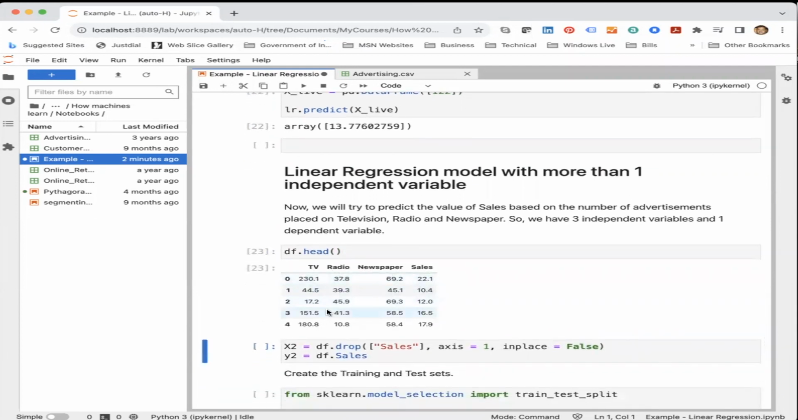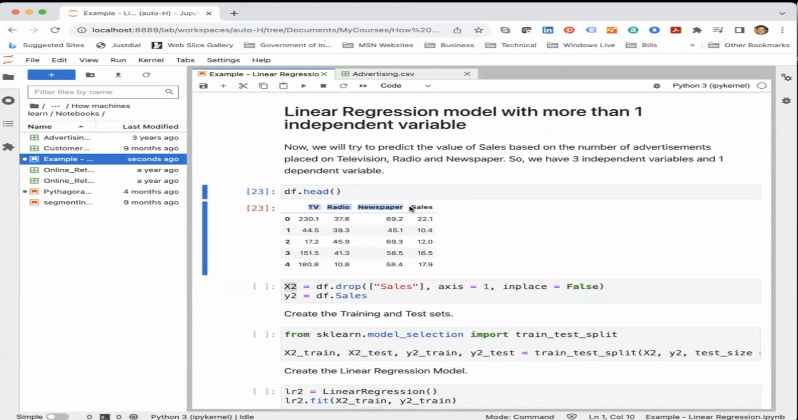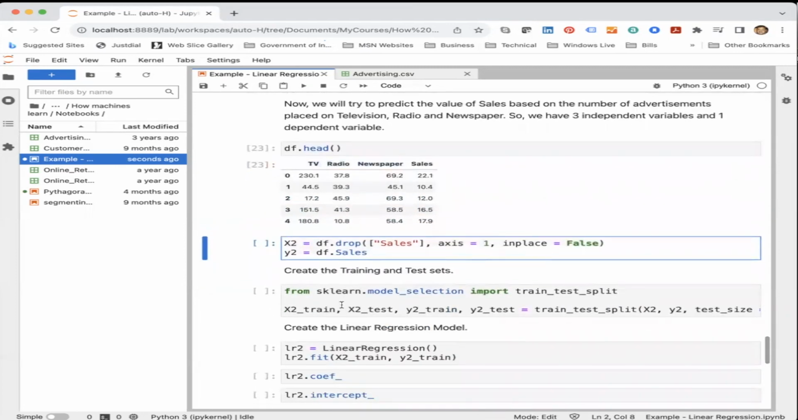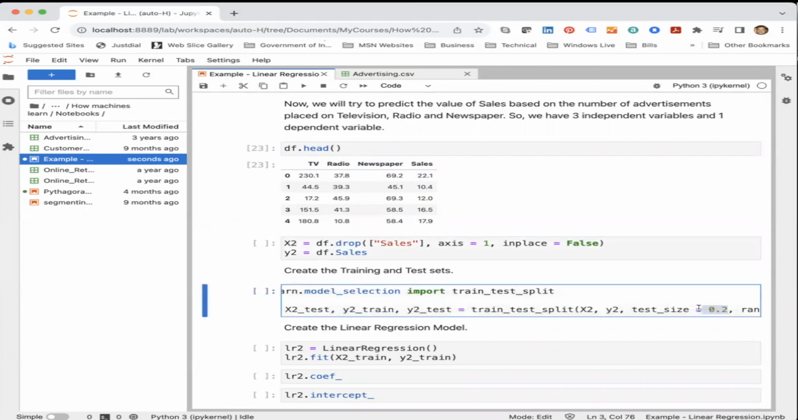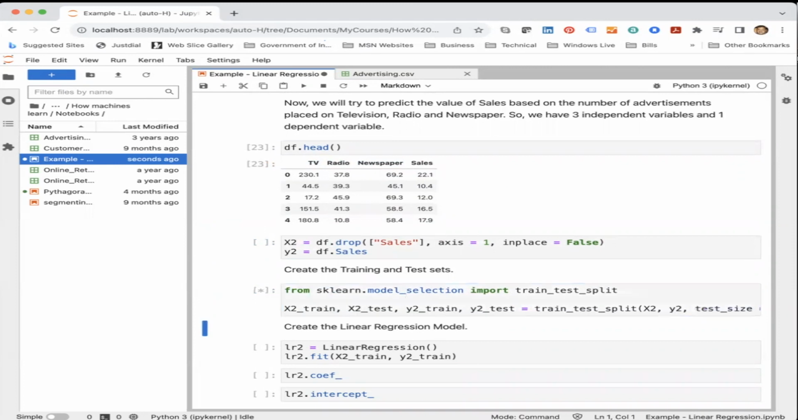So from this data frame, if I drop the sales column, then I get X, that is all the data from these three columns. And Y will be the fourth column, that is the dependent variable, sales. This is what I have done to create our X and Y. Now, similarly, we will split our data into training set and test set. Again, we will keep 20% of the data for test and 80% for training. So I do that.